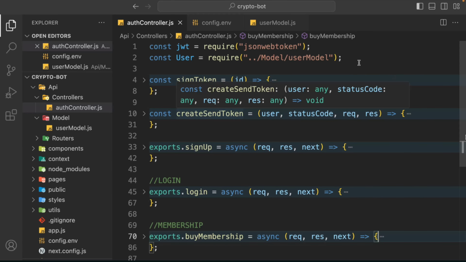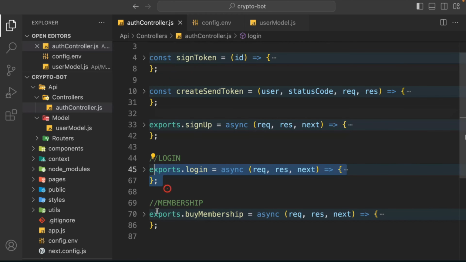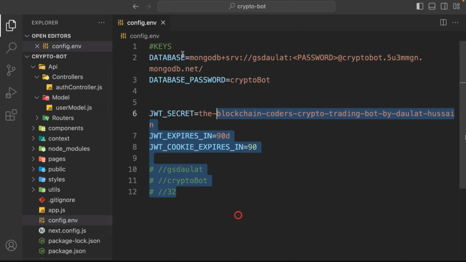Looks pretty good. These are the internal functions: sign up, login, and membership. So far things are clear to all of you guys. We are done with this user model. We have done with this auth controller. So close that one, and close this one as well.